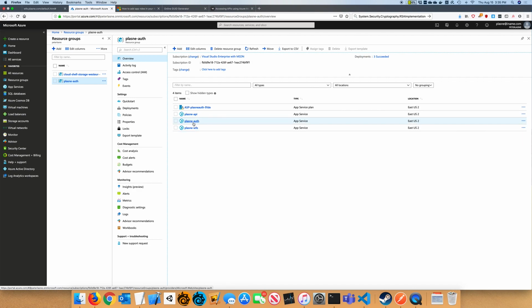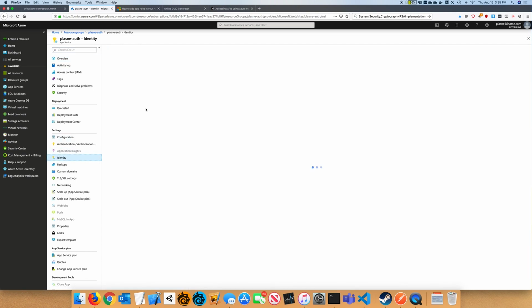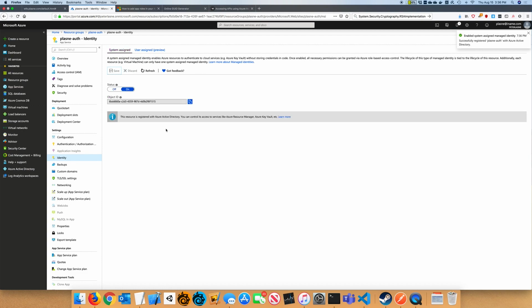If I come in here to the authentication app service, I can enable managed identity. Managed identity is just a service principal that this application is going to run under. So in this case, the authentication service is now going to run under this application identity right here. One of the things we need to give it the ability to do is to read the directory information from the Microsoft Graph.